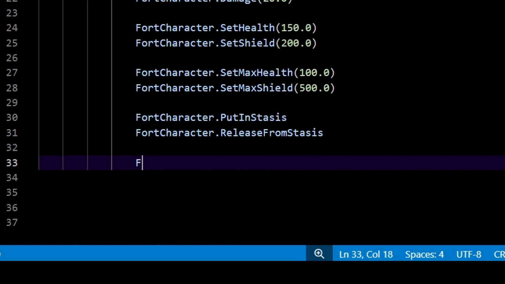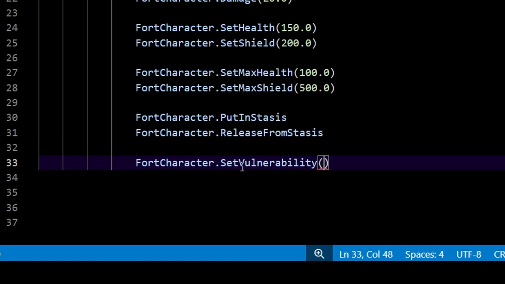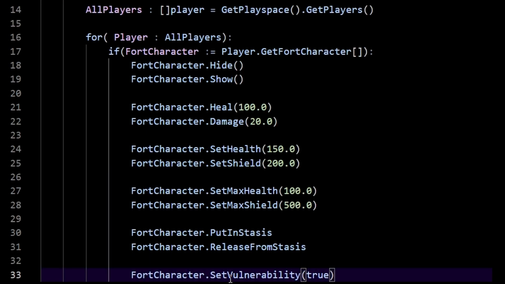And finally, for notable ones, we'll set the vulnerability, and then in here we can do false. If it's false, that means the player is invincible. And if it's true, the player cannot take damage. All of these are really useful. But now this is not all.